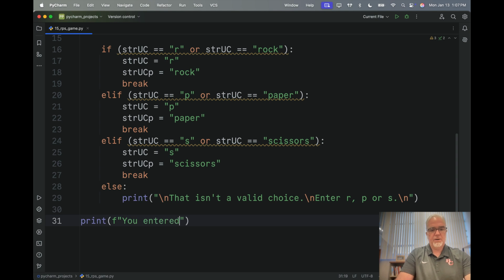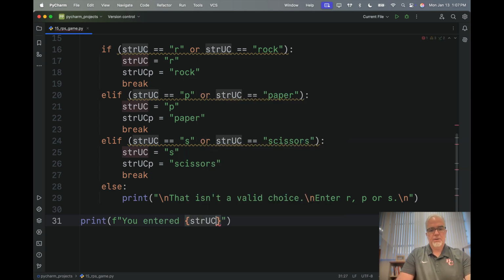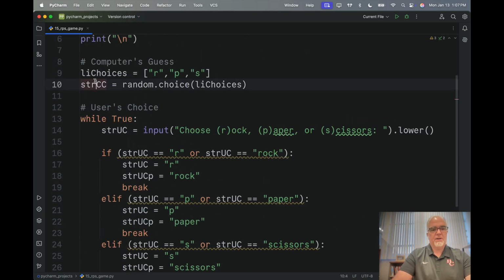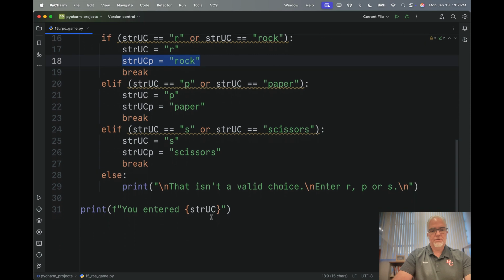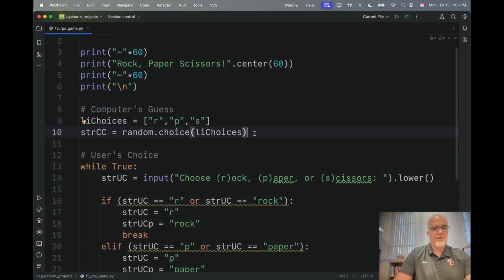You entered struc. Now, remember the struc has R, P, or S, and I'd like to create a friendly version of this. So it prints out rock, paper, or scissors. There is no user-friendly version of this, so let's create that right now.